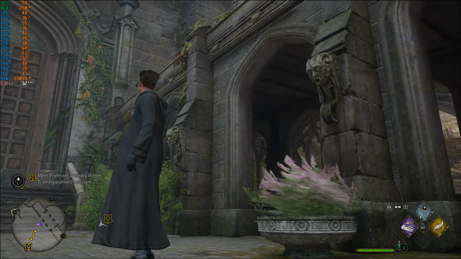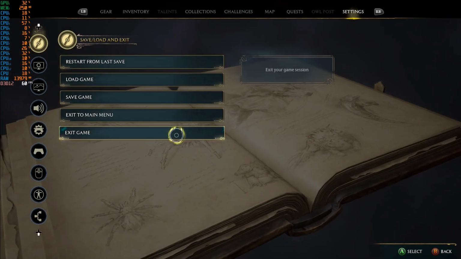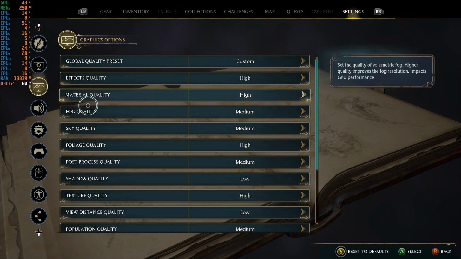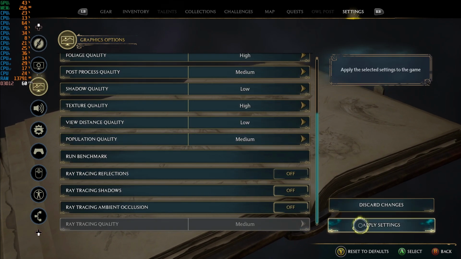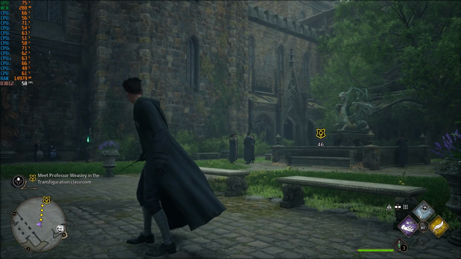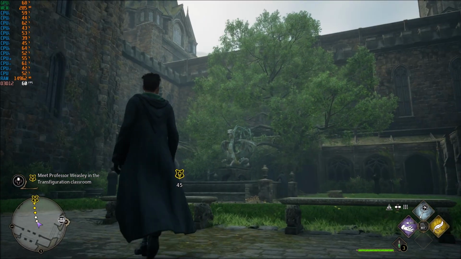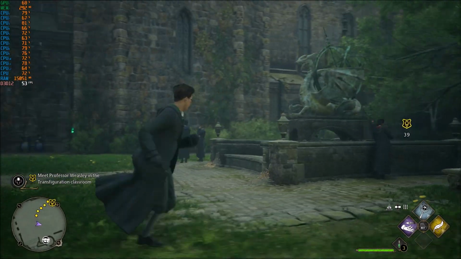And unfortunately for me, this was tied to ray tracing. It was basically turn ray tracing off, restart the game, and well, I'm sure you can see for yourself, it's completely fixed the problem. So there is some sort of bug or problem with it that still needs patching.